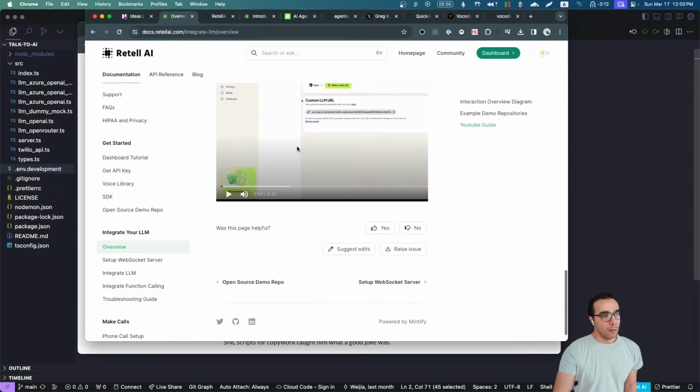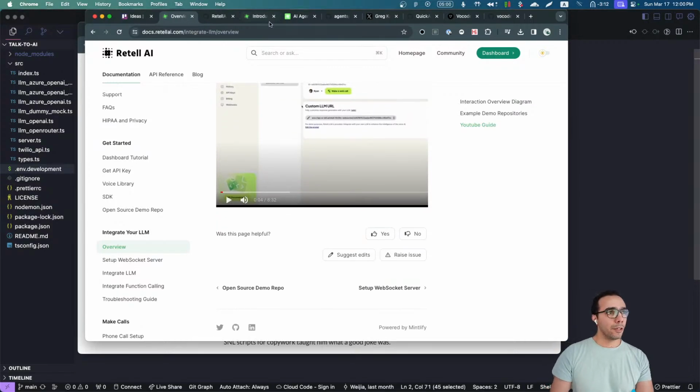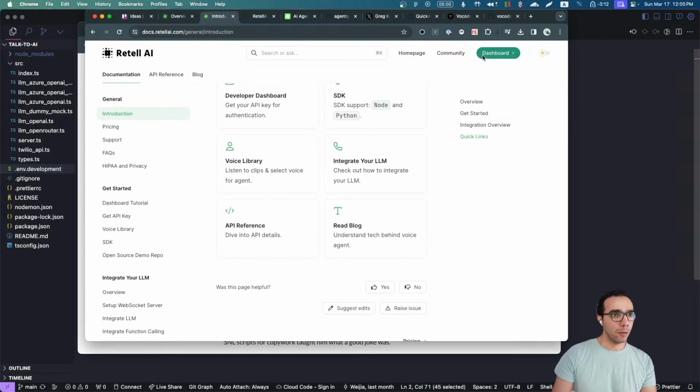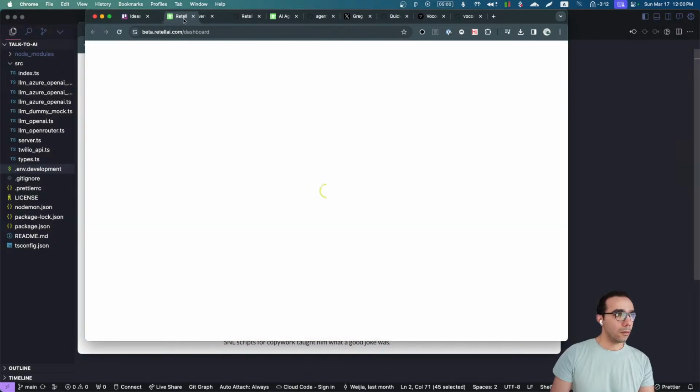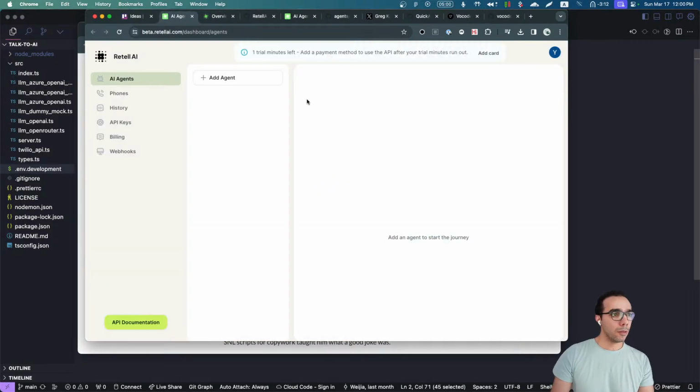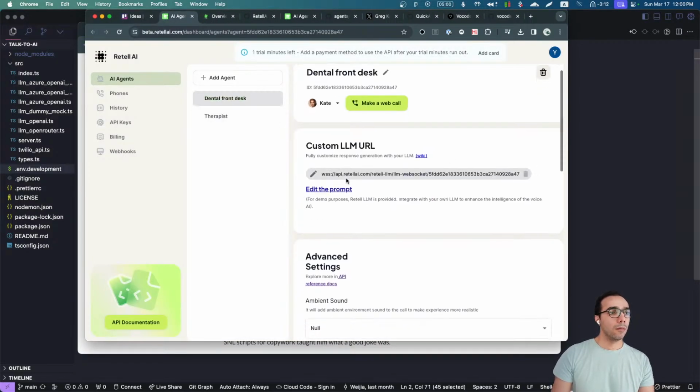Okay. Actually, I didn't notice in the dashboard that they have a place for you to set your own WebSocket. Oh, okay. Cool.